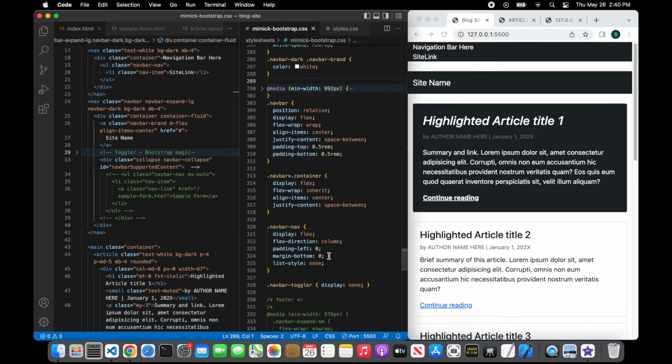So the main thing is we fixed the spacing. We zeroed out the margin here in this navbar nav class right here, and we set padding on top and bottom of 0.5 rem in the navbar class right here.